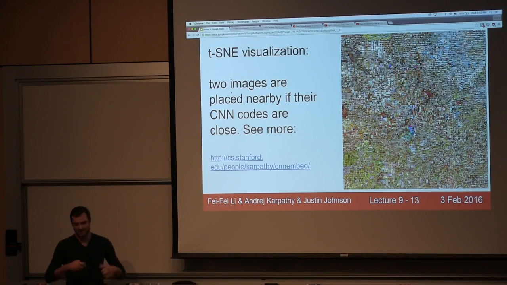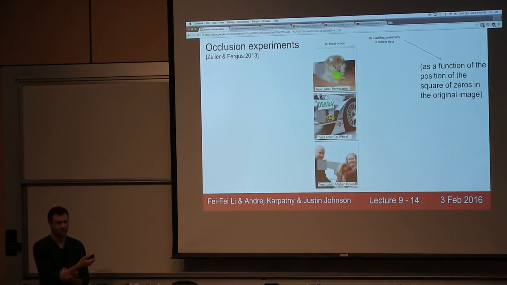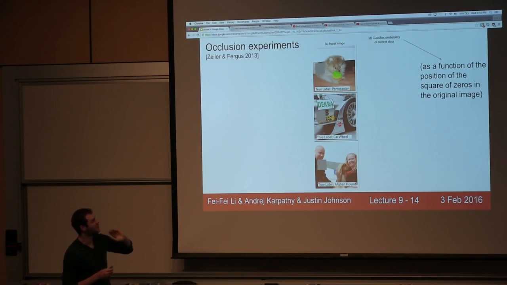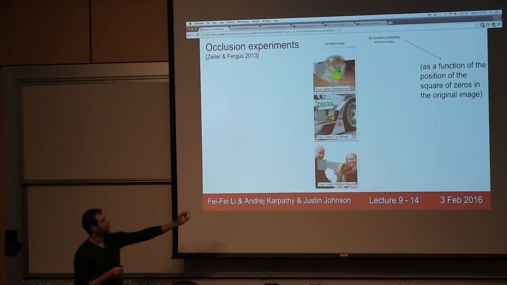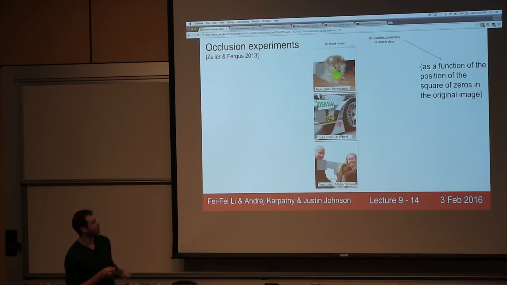Another kind of fun experiment, kind of on the side, that you might want to perform in your projects is occlusion experiments, which are kind of fun and give you some idea about what ConvNets might be doing. What we'll do here is we'll take an image, like the one on the top there, and the ConvNet classifies it as a Pomeranian. It's a specific type of dog. And now what we'll do is we'll have a patch of zeros that we're going to slide through the image and occlude part of the image.